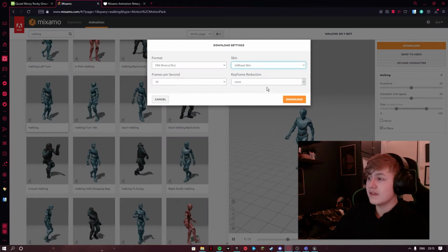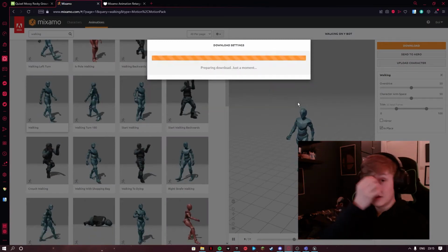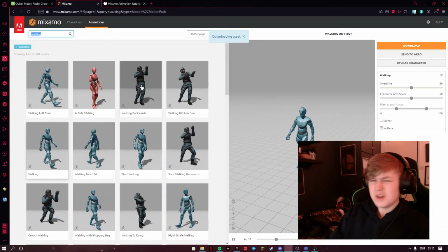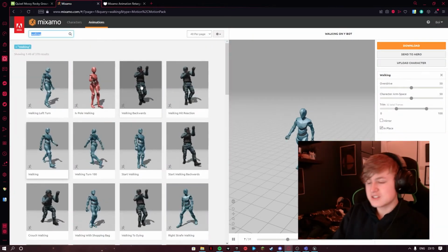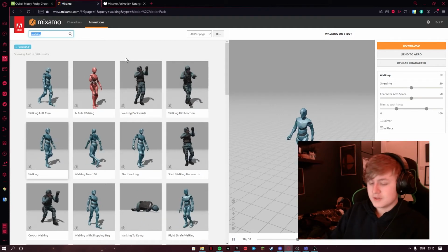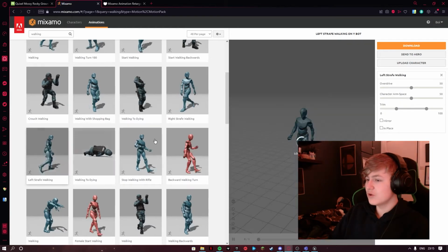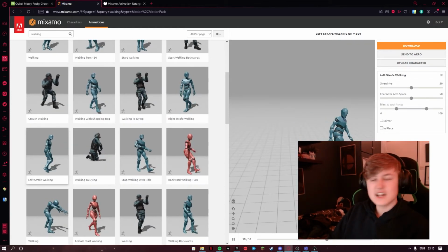Without skin, remember, that is really important, if you're working in Unreal, that is. And afterwards, maybe I don't want him walking forwards, I want him walking sideways. So what you're going to do is scroll a bit down, and it should be here, left strafe walking. And that is exactly what I needed.